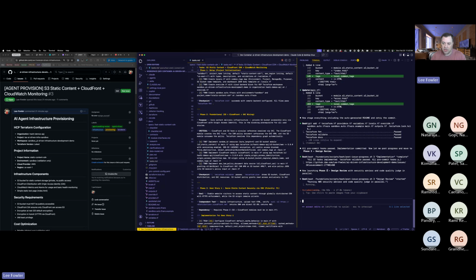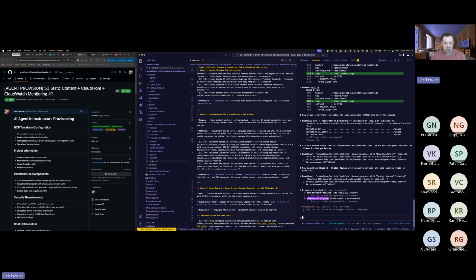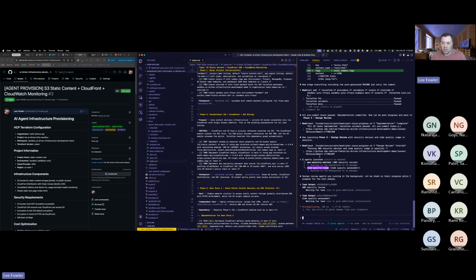Okay, now it's going to go into phase 3, which is design review. That design review is meant to take a look at the produced Terraform code and use AWS Security Advisor and a code quality judge sub-agent to agentically look at the produced code and make sure that it passes muster with regards to AWS security and code quality.